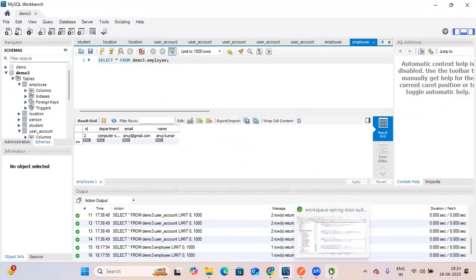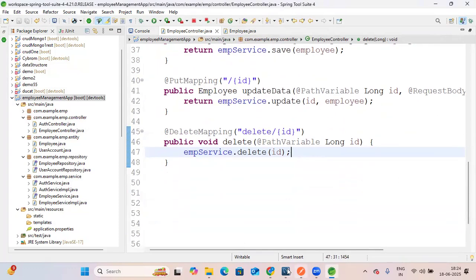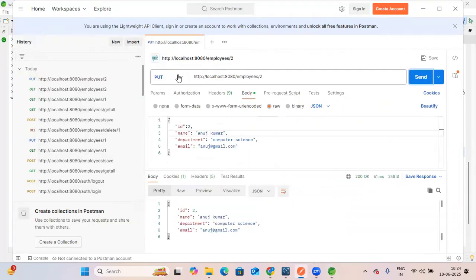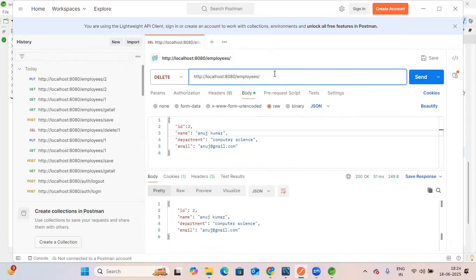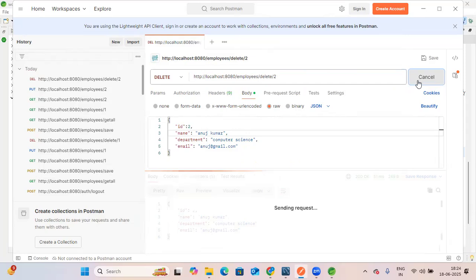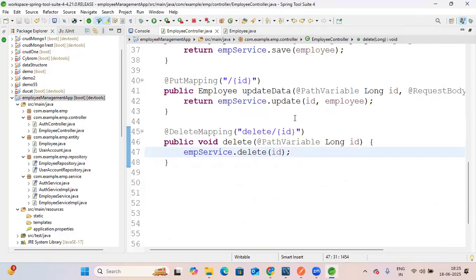Now the last one is delete by ID. So go to Postman, select HTTP request, delete. The endpoint is this REST API, delete slash 2. Hit enter. The method is basically deleted. Okay, the method is deleted now. So we have done and checked all the endpoints.